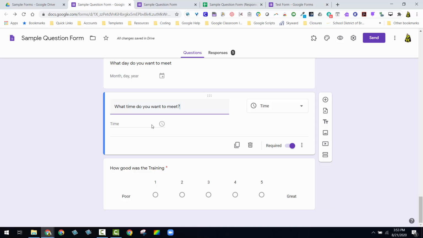The time. So in your choices for time, you can pick the time. So it'll be a AM PM time, or you have a duration. So they can put a set amount of time. So how long would it take? I haven't used that one as much. But you have that option.